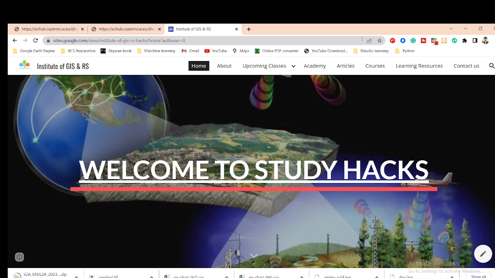So basically today we will discuss how you can easily download Sentinel-2 satellite imagery with 10 meter resolution for free for any region in the world. Okay, so let's go, and see how we can easily do that.